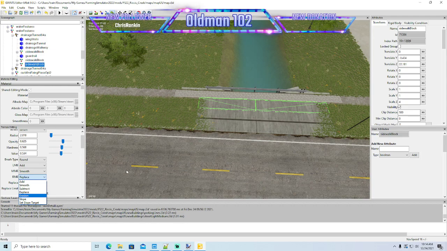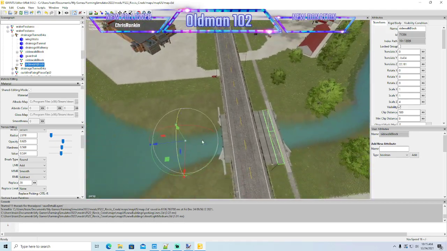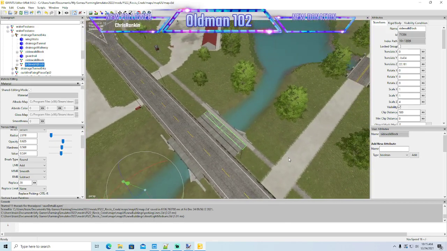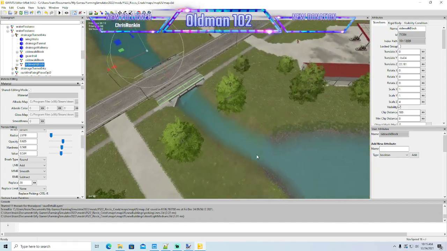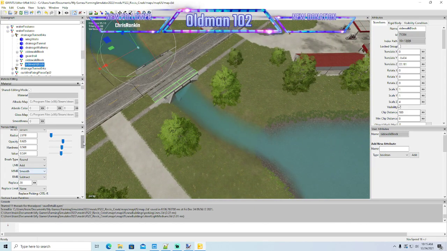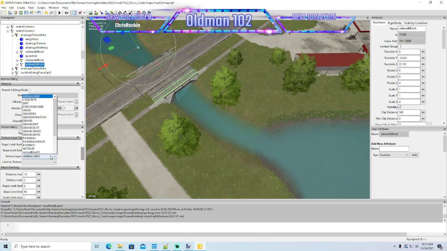Oh my goodness, sorry about that. Let's go back to subtract. Let's pull the grass back on this side a little bit. Let's pull the grass back this side a little bit. So that's going to be our roads kind of sort of fixed. Now let's go to, what were we using? Riverbed. Let's get our riverbed in.